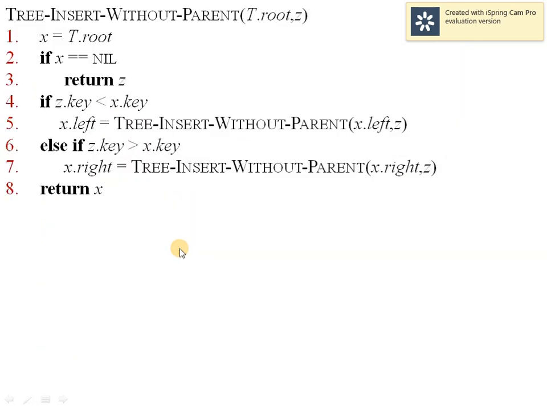So one more procedure which we are going to discuss is the recursive procedure for the binary search tree, and here we are assuming that the parent pointer is not maintained in a binary search tree. So here also the procedure is very simple. We have to accept two parameters. First one is the root and another one is the new node to be inserted.